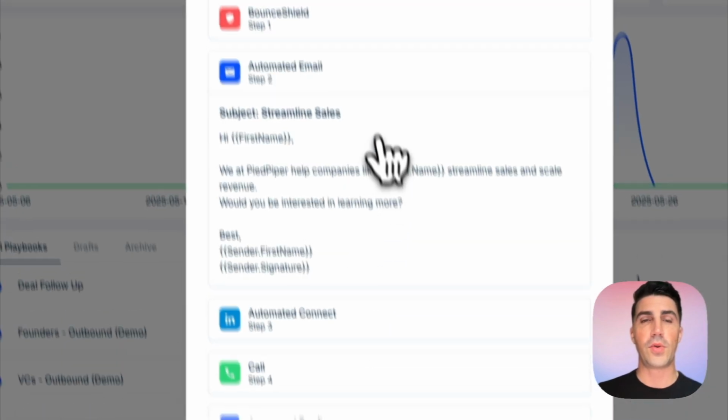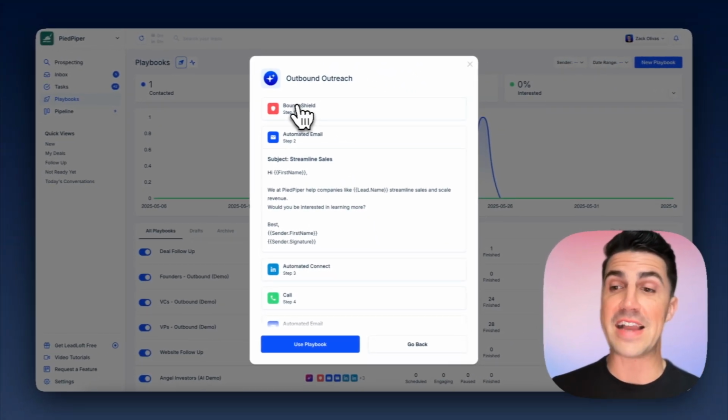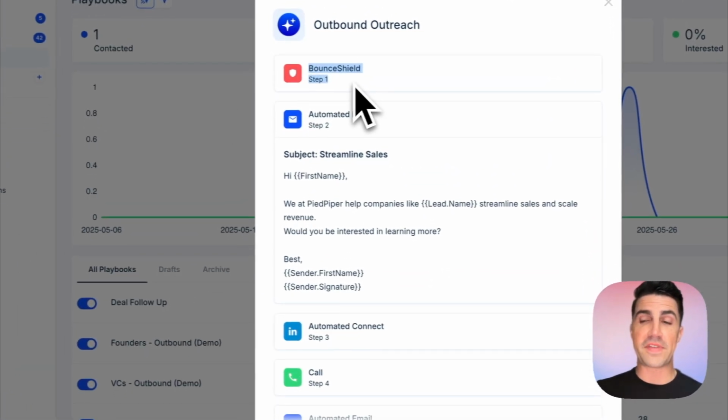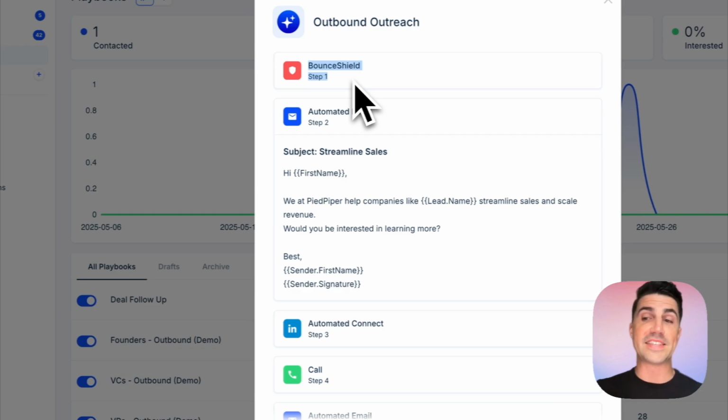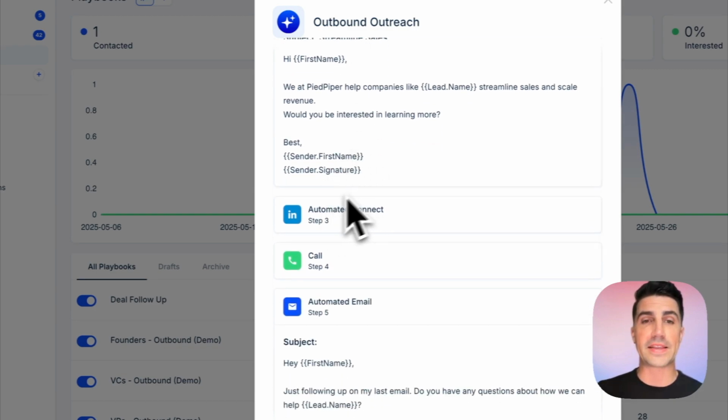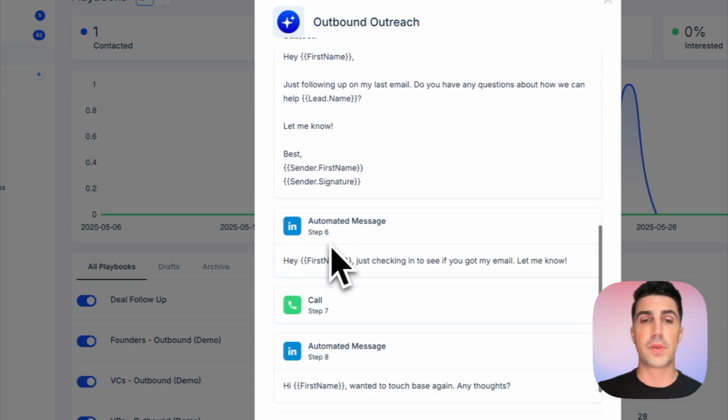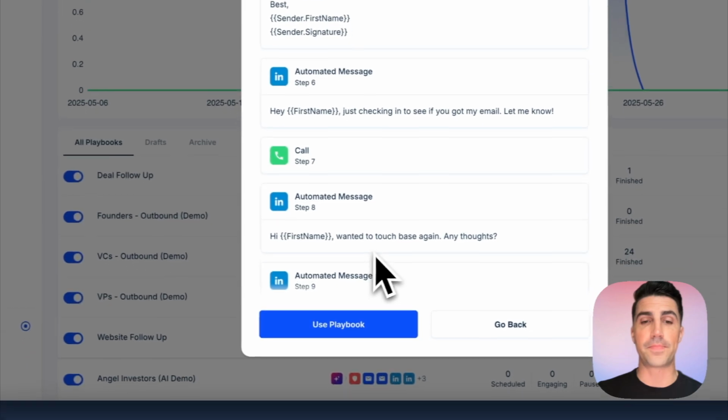There we go. You can see bounce shield up front. This verifies unverifiable emails. So like that contact we saved previously where I had an unverified email. This will actually determine if that email is verified or invalid and update the status for you automatically. Then we have an automated email, an automated connection request on LinkedIn, a calling task, an email follow-up, LinkedIn follow-ups, etc. It looks pretty nice.